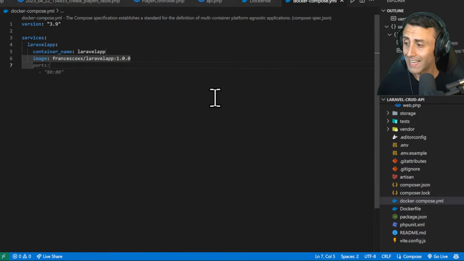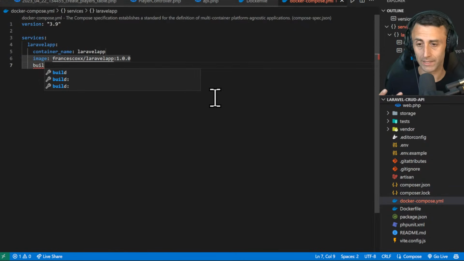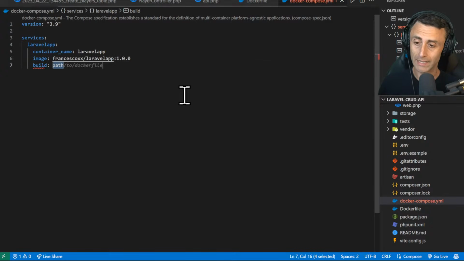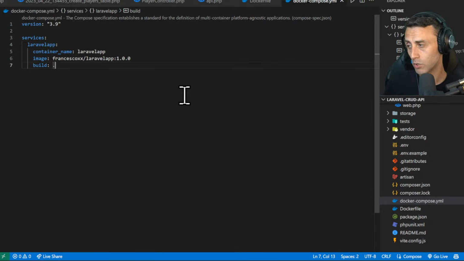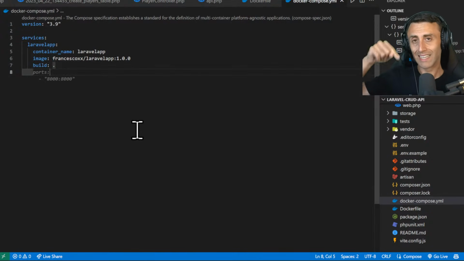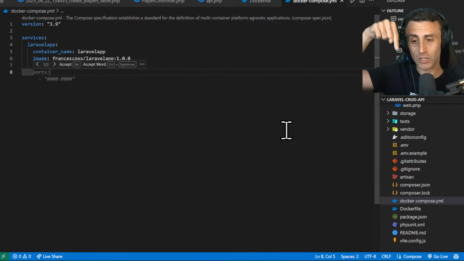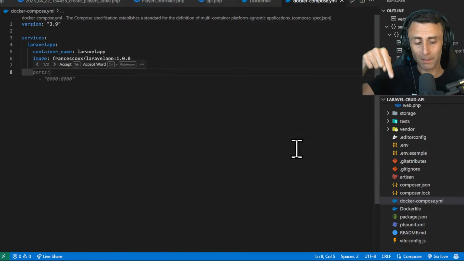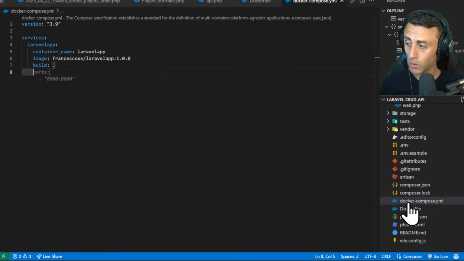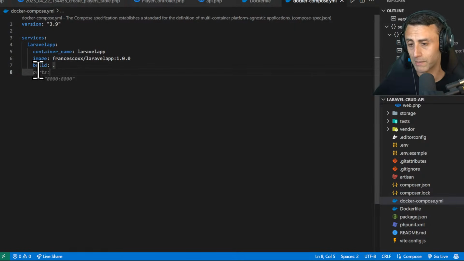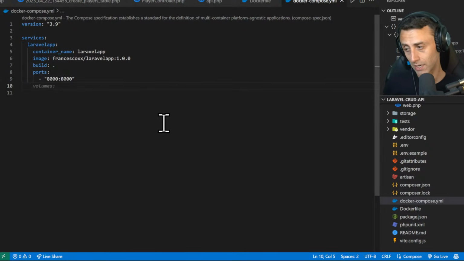1.0.0. Okay, then if we want to build this project, we need to define the build. And here you will see this in my tutorials, it's build dot. It means build the project using the Dockerfile, which will be in this path. And as you can see, the Dockerfile and the Docker Compose are in the same directory. If we have a Dockerfile in a different directory, we can just specify the path here. And then we can specify the ports that we want to expose internally and externally.